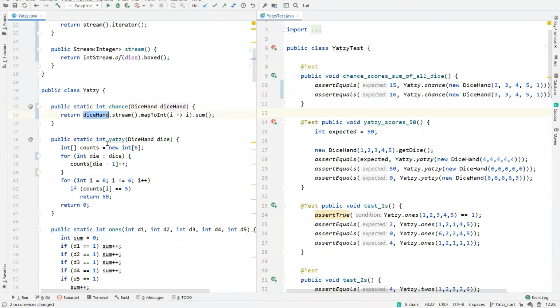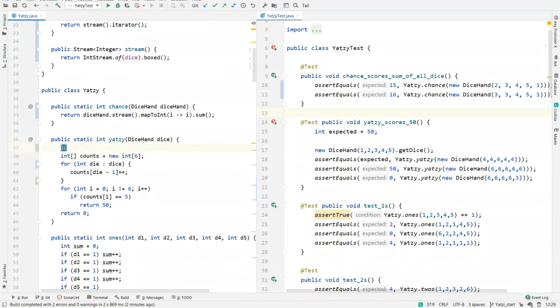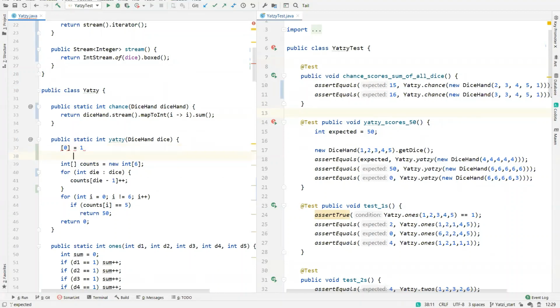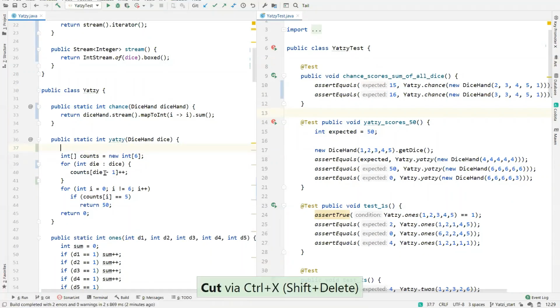Now, dice hand stream map to int, and then Yatzi, and then let's see this one. How can I check that all the dices have the same value? I can't even understand what the heck happens here, really. Counts die minus 1 plus plus. Really? This is an int array. Okay, I got it. This is an int array, and on the 0 position it marks if he encountered the dice with the value 1. So it counts, that's it. It counts the number of times the dice was encountered.